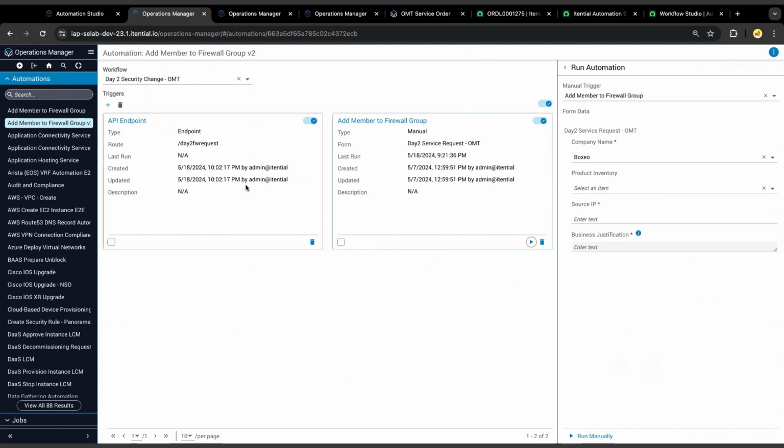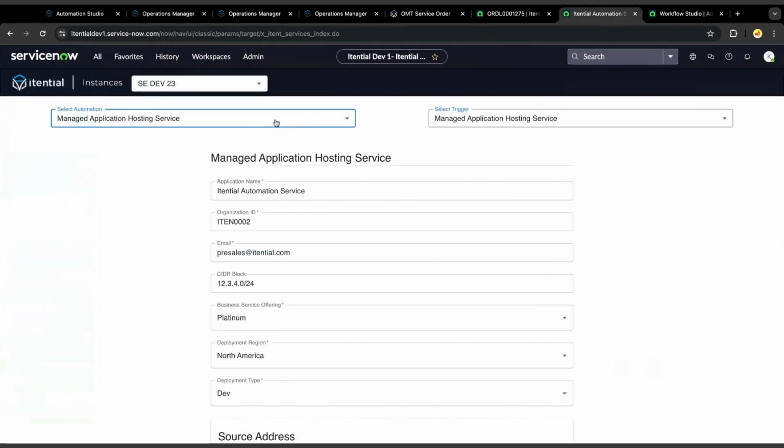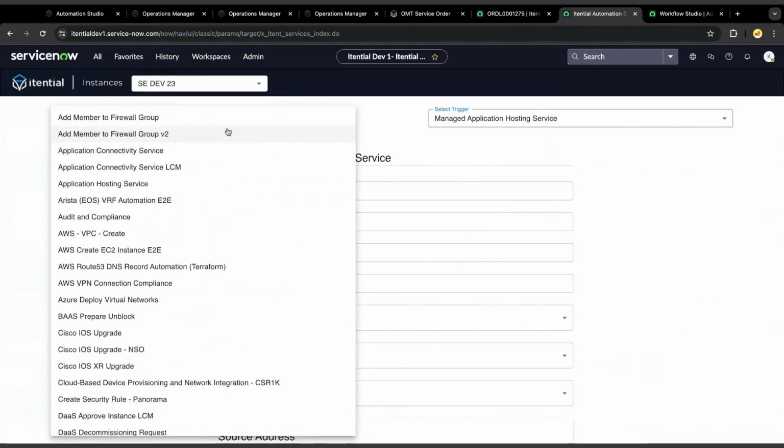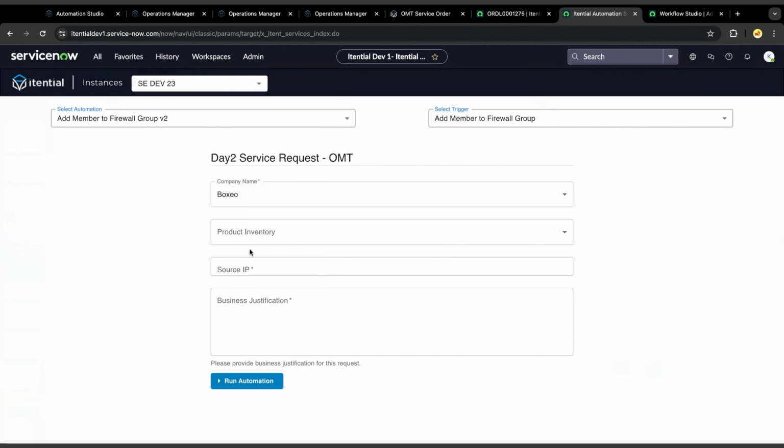You also have the ability from within the Itential platform to expose that automation via an API endpoint. So I can now give this to the DevOps team and they can include that as part of their pipeline in order to invoke and request that product change. For the purpose of this demonstration, we're going to take advantage of our Itential automation services app that's already within the ServiceNow store that customers can download. When I click on it, you'll notice the same form that you saw within Itential also gets exposed here.